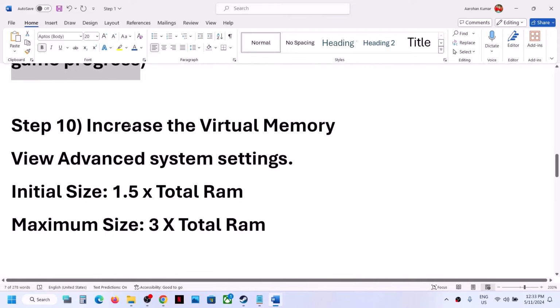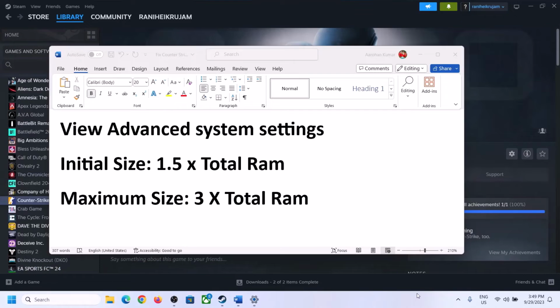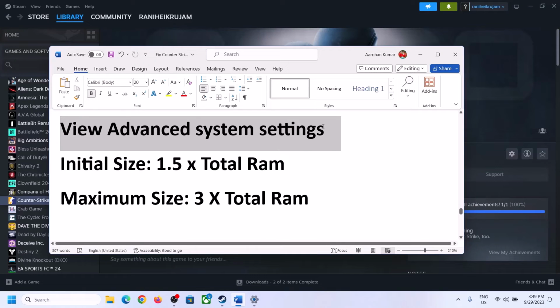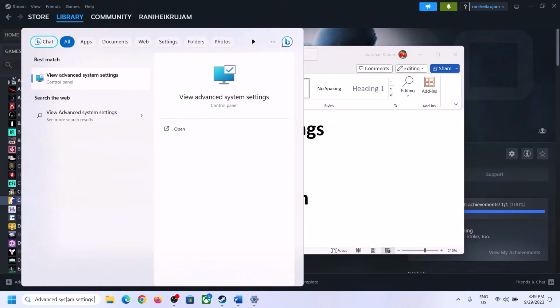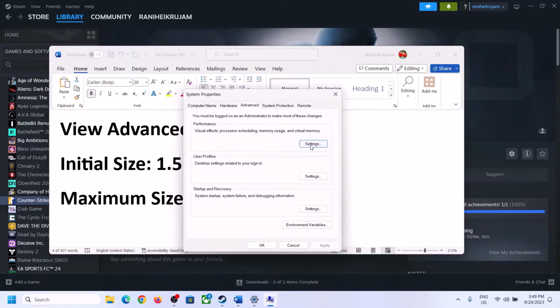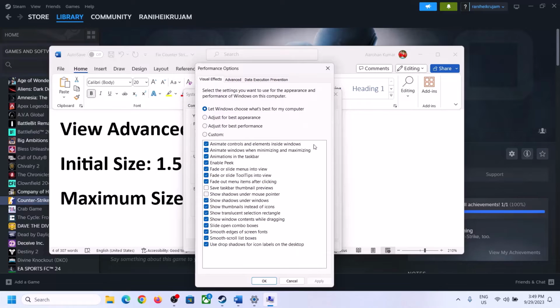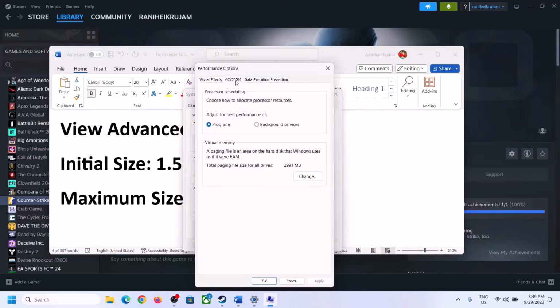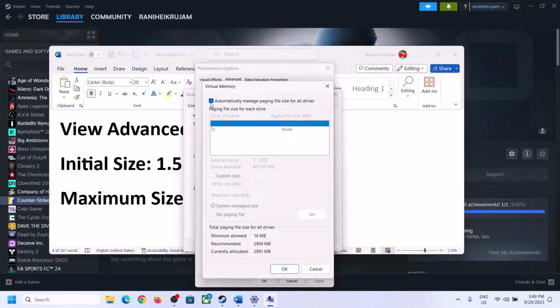The next step is to increase the virtual memory. So to increase the virtual memory, type in view advanced system settings in Windows search box and then click on View advanced system settings and then click on the first Settings and then go to Advanced tab and then click on Change. Over here, uncheck the box which says automatically manage paging file size for all drives. Uncheck this box and select the drive where the game is installed.